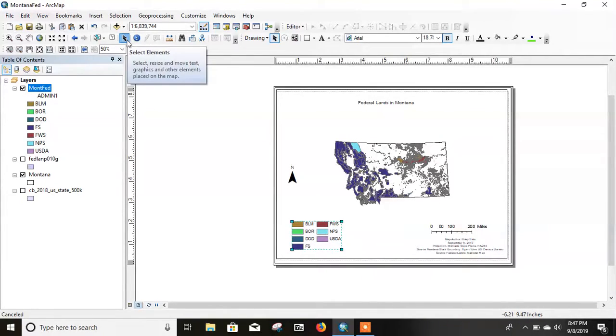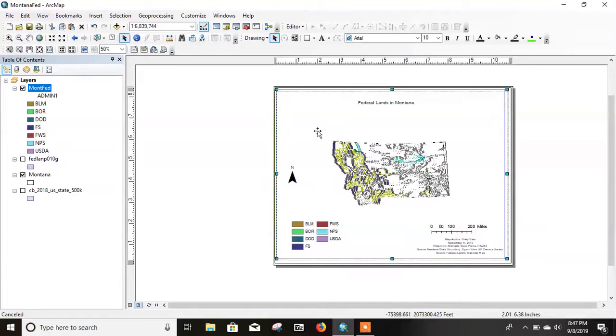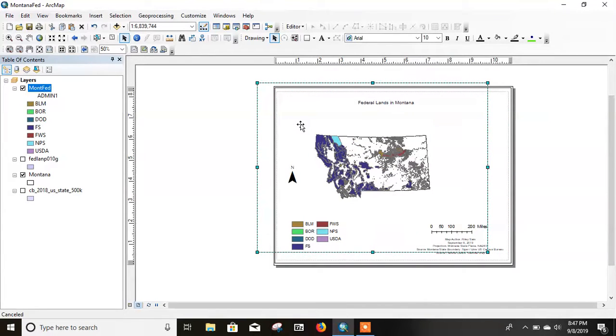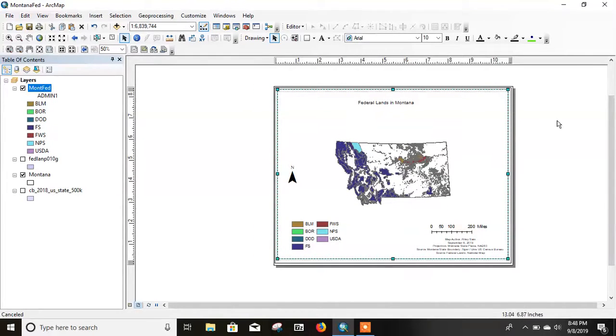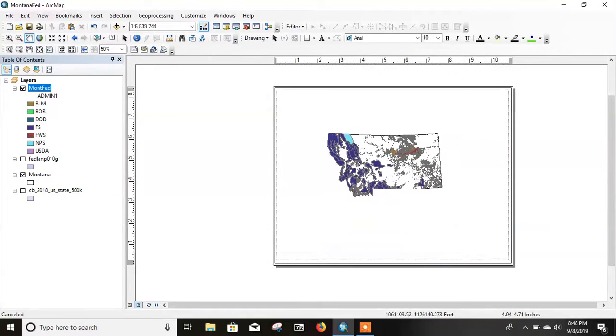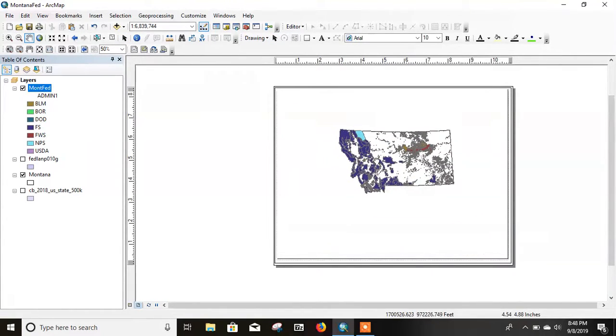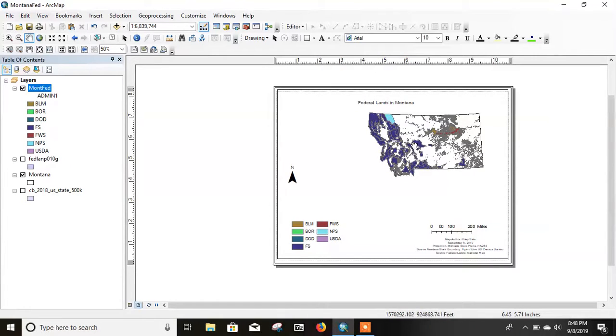I'm on the select elements thing. If I take this and move it, if I highlight this and move it, I'm moving the whole frame of the map. I don't want to do that. Okay, I want that to stay still. All right, if I just want to move my map, then I need my little hand. Now I can move the map and the frame stays still, and also all the elements I've added.